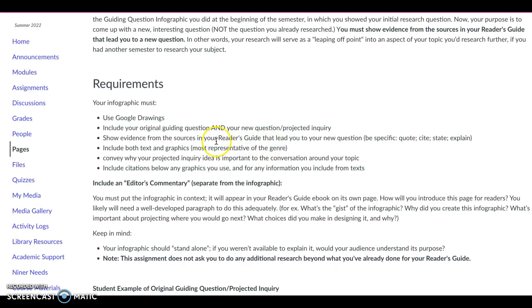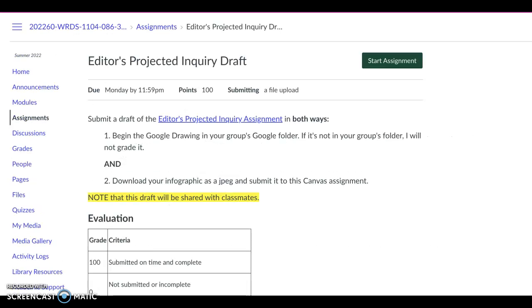You just want to include your original guiding question, so that was the one that you came up with before you started your research, and your new question that you have based on what you now know about your topic. So this really goes along with inquiry-based research because really you're learning to ask better questions by doing research. So you want to think, well, what would be an even better question for me to now ask, and how did I end up at that question? So you're going to make sure you begin the Google drawing in your group's Google folder, and then submit it as a JPEG to the Canvas assignment.